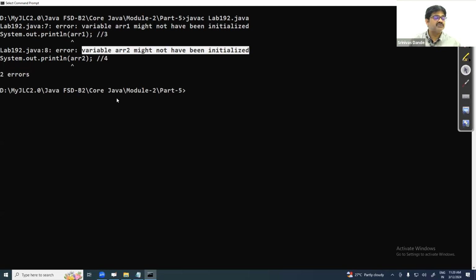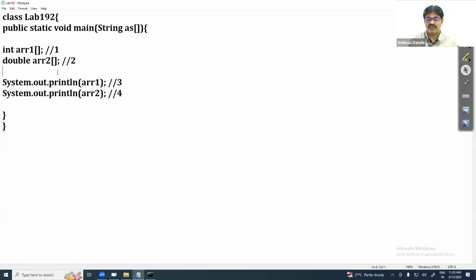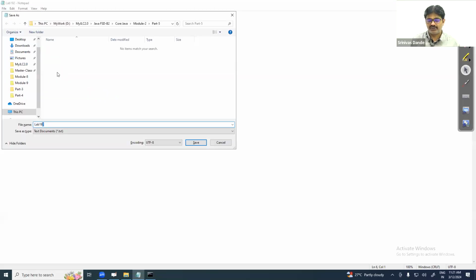Variable ARR1 might not have been initialized. Local variables we can't use directly without initializing. Old point, I want to check how good you are in the old points. You are not good in the old points. According to me, you are not so perfect on the topics covered till date. You have to study. Okay. Next lab. At least you answer this. I touched all the points.